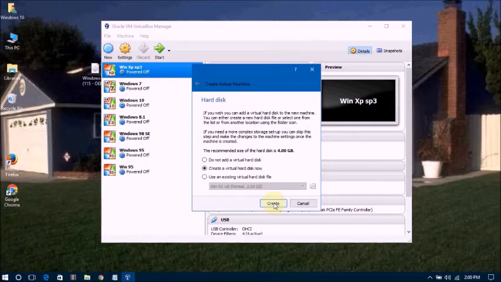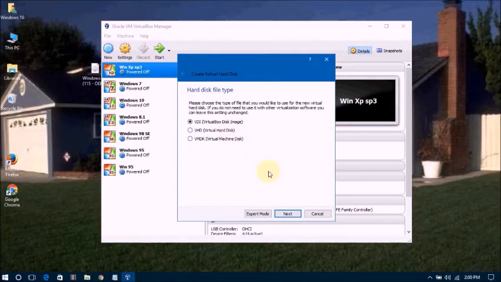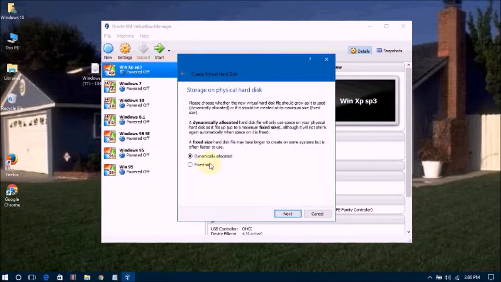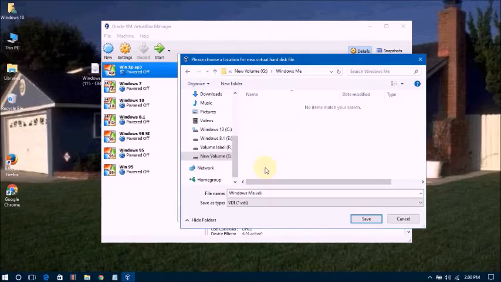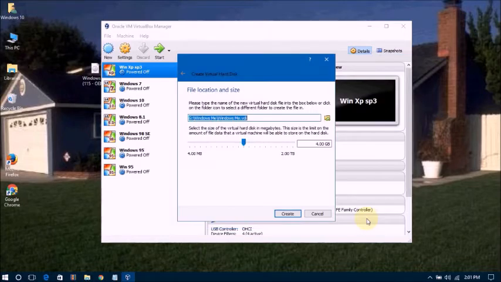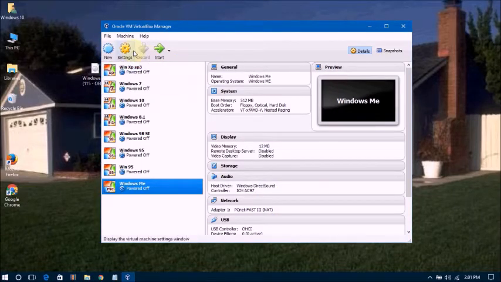Create a virtual hard disk. Create a virtual disk image, yes, click next. Dynamically allocated, yes, click next. Now it asks for the file location and size. I'm choosing the file location on the G drive, Windows ME. Now the file location is created. For the size, I'm choosing 6 instead of the recommended default, and click create.